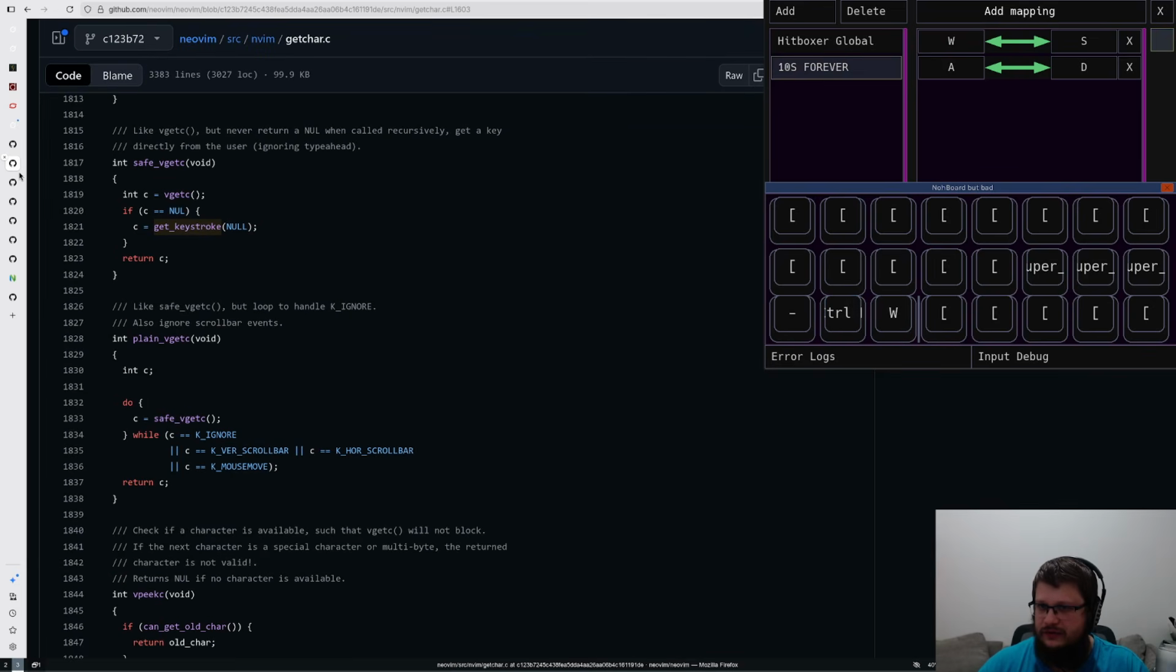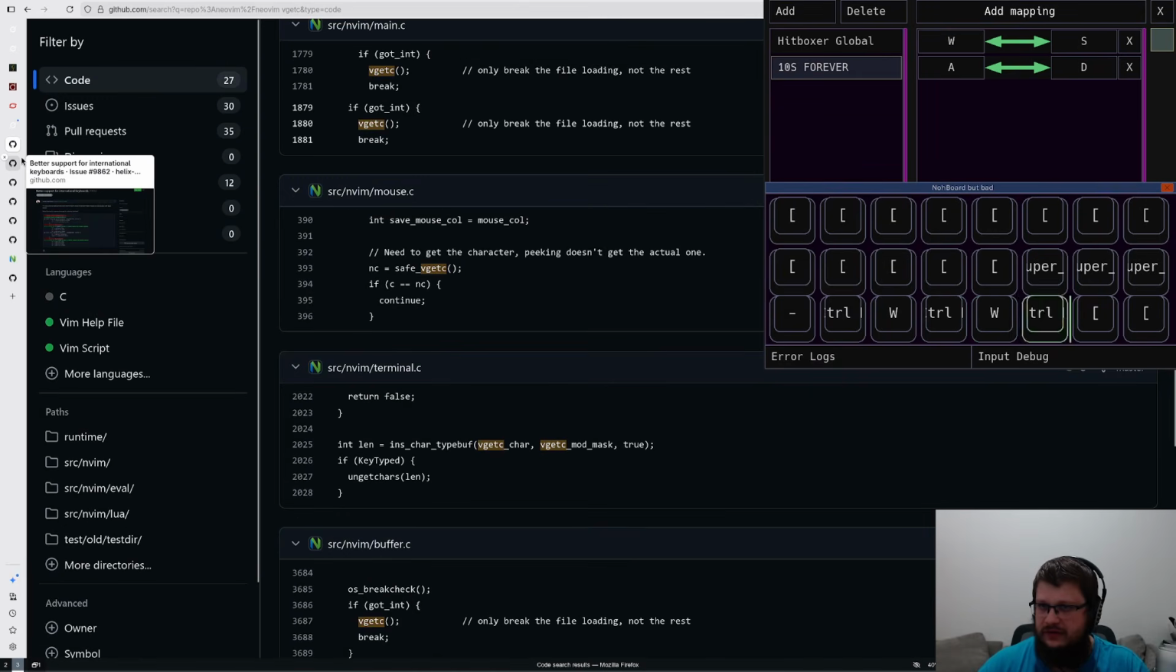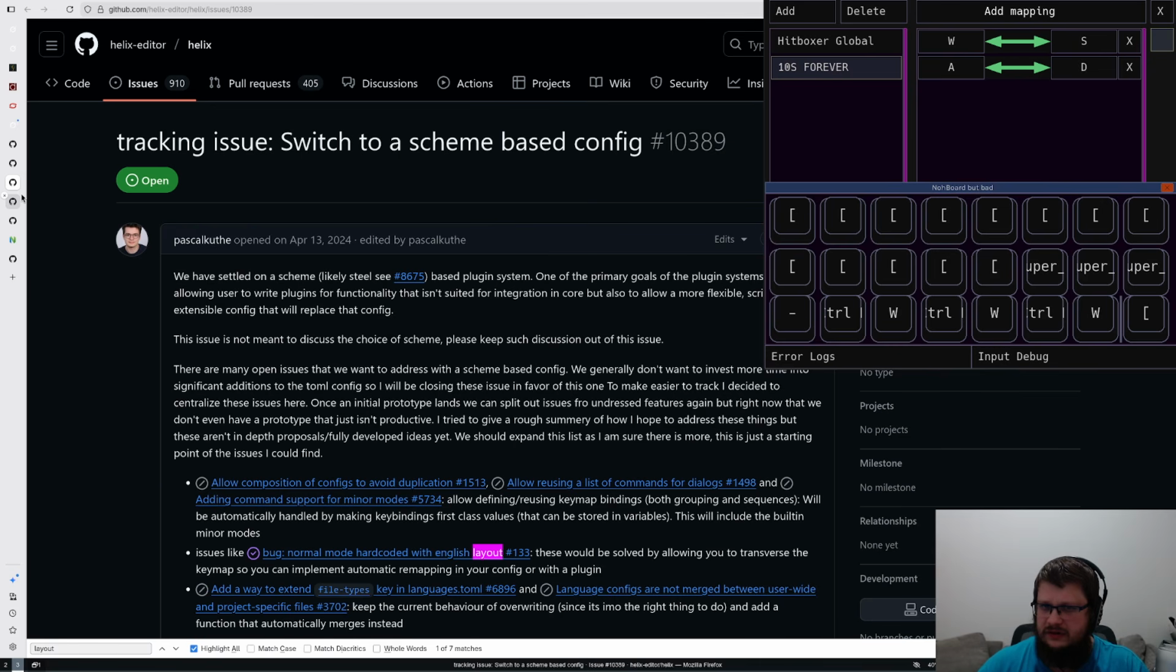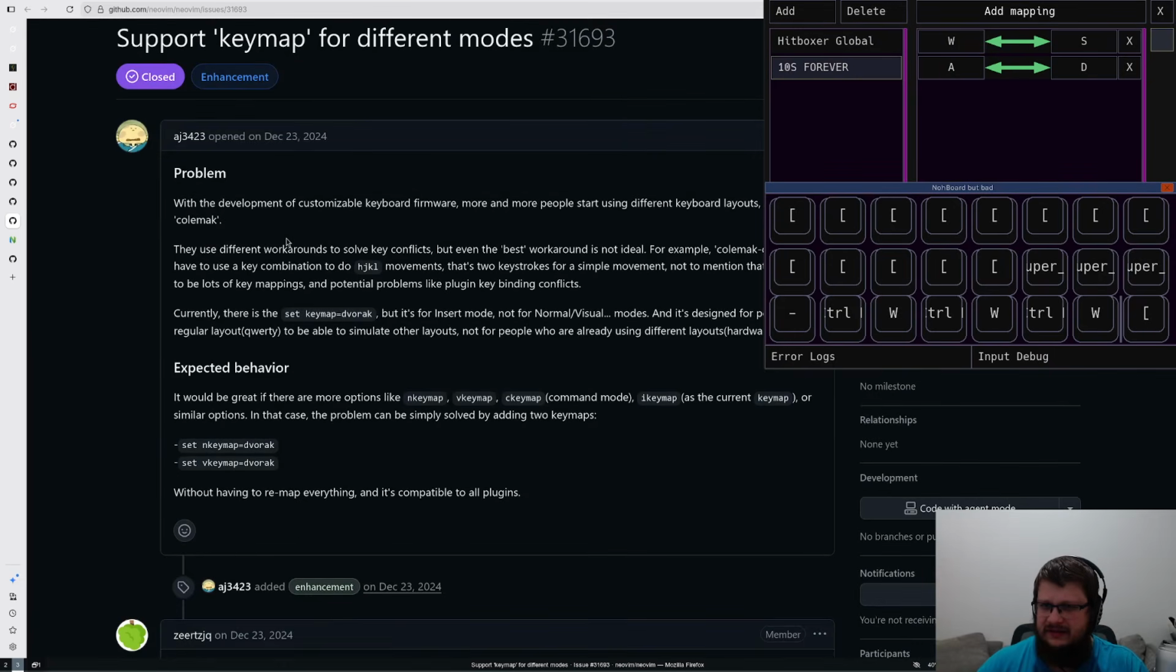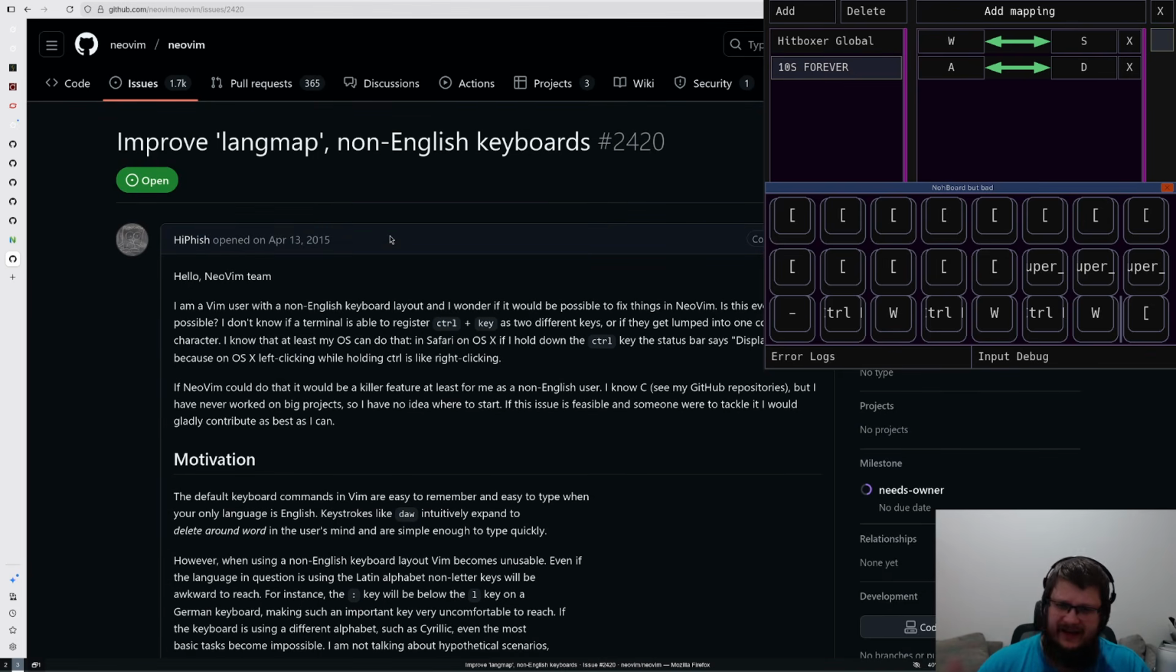Wait, this is Neovim source code. This is also Neovim source code. And this is Neovim source code. Where is it? Yeah, there it is. And no, this is also not it. Well, maybe, yeah, I guess that's the one. And yeah, this is the issue I was talking about: improved langmap for non-English keyboards.